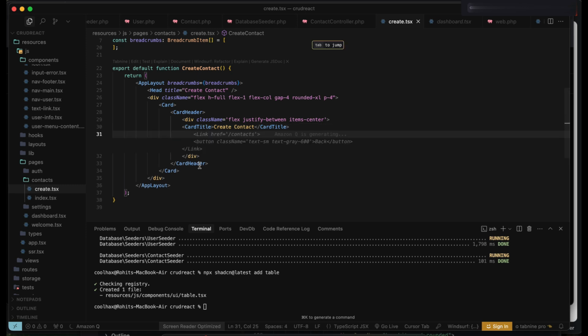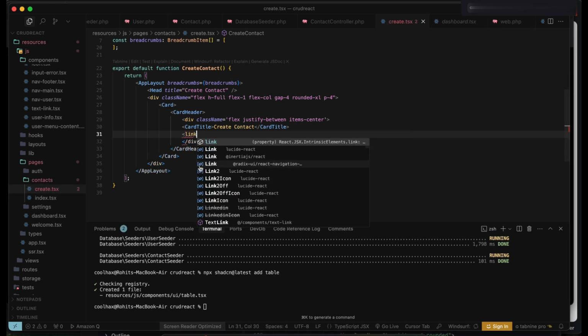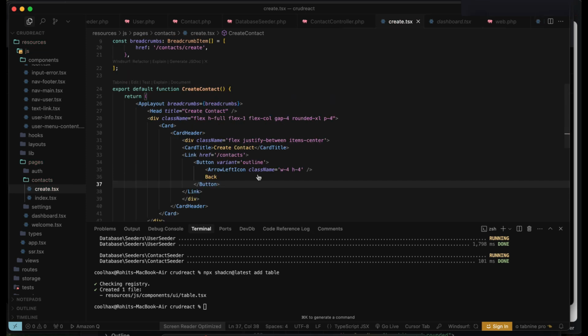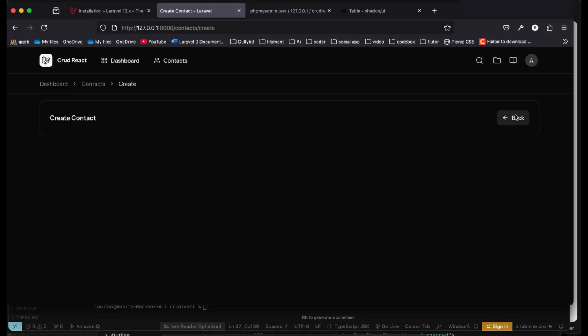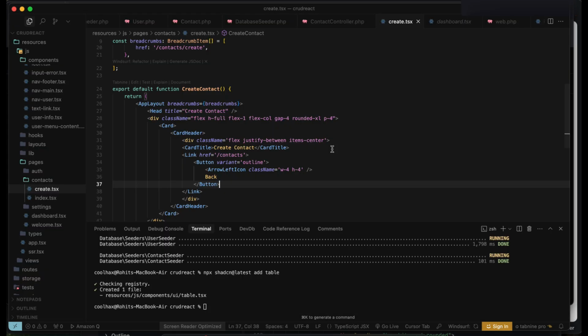So for link, we need to import again. Make sure that link is from Inertia React. If you are importing from Lucide React, that is the icon, not the link. So you can import from the second one. Good. You can see the UI. Now this is a back button. Okay, perfect. It's working fine.